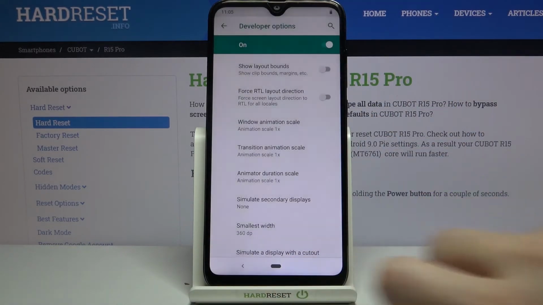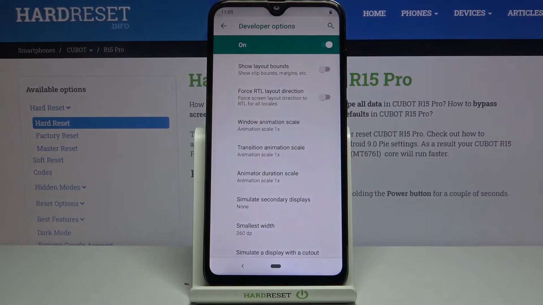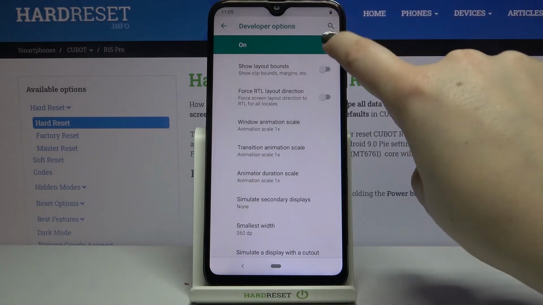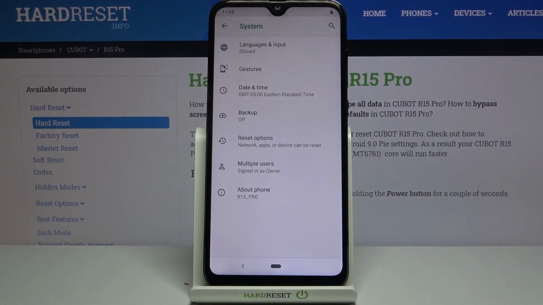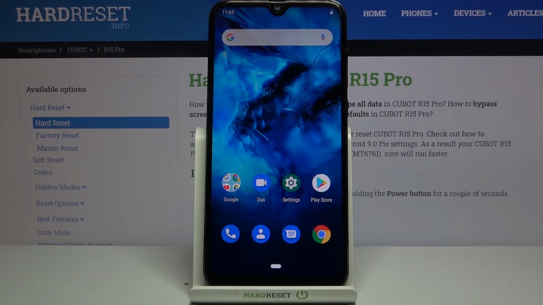So actually, that's all. If you are done with customization of developer options, you can turn them off by tapping on this switcher. As you can see, they are inactive, and after getting back, you can see that they simply disappeared. Of course, you can go back to the build number step, keep tapping, and activate them again. So actually, that's all. This is how to enable developer options in your CUBOT R15 Pro.